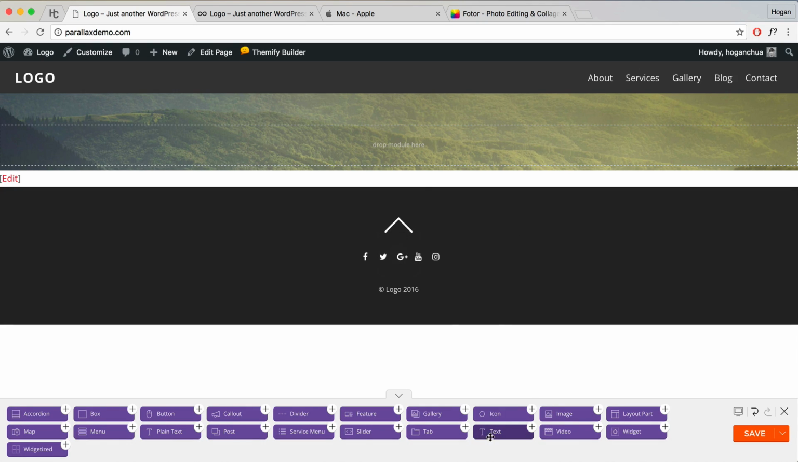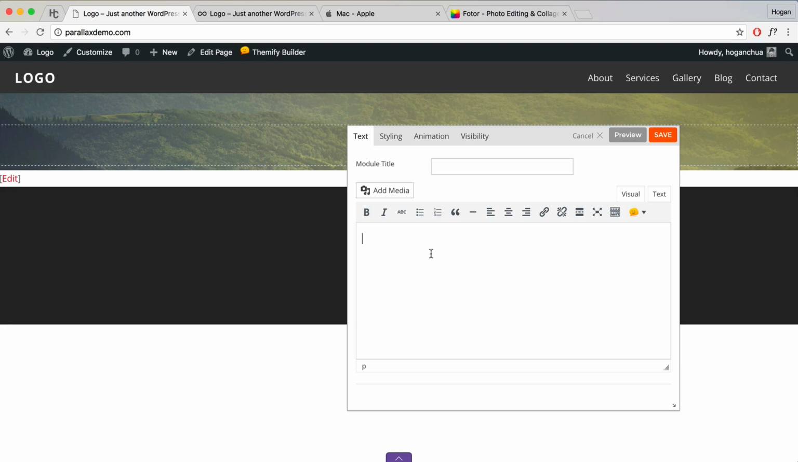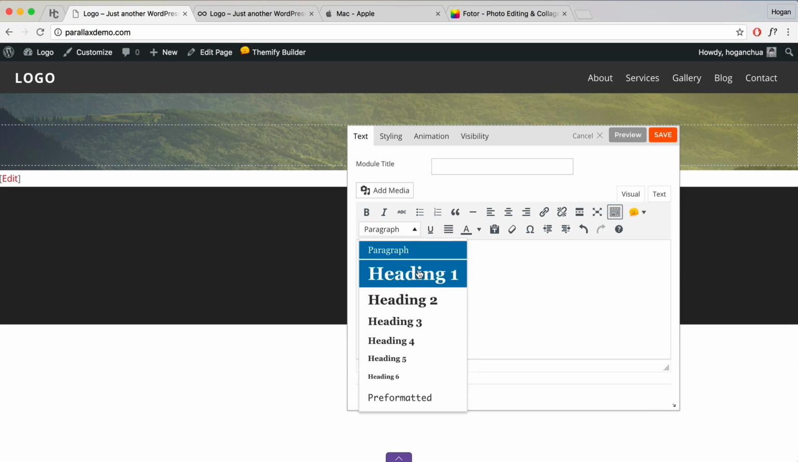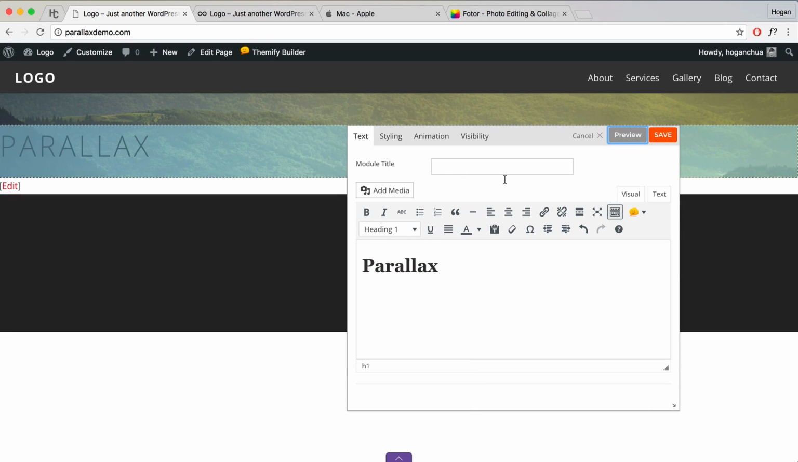and then what we're going to be doing is dragging in a text module. And then you can type in your title. So I'm going to type in Parallax. And then I want you to highlight that text and click on toggle toolbar. Okay, so I want you to select heading 1 for this. And you can preview that to see what that sort of looks like.